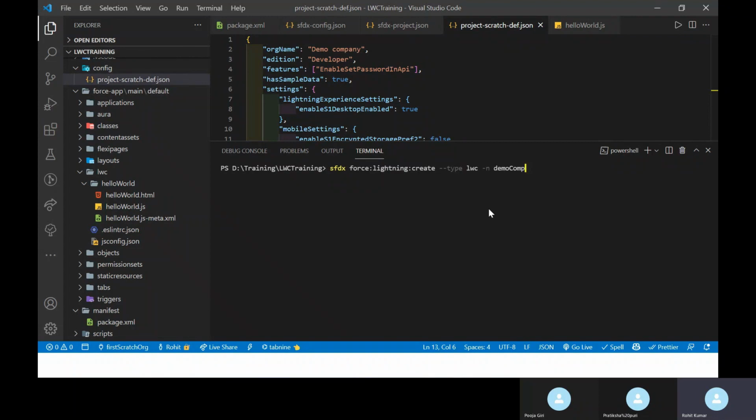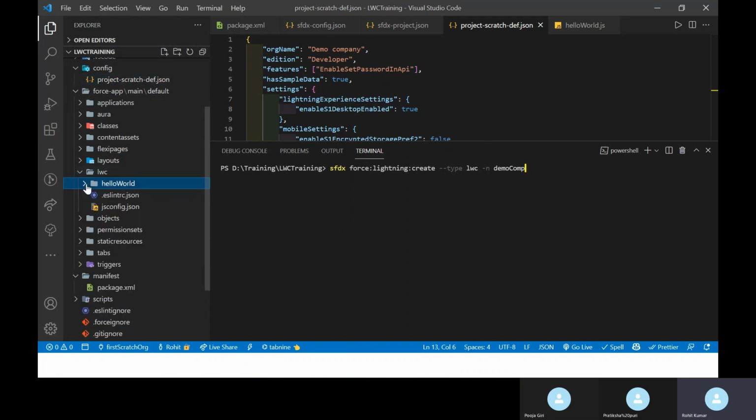And hit enter. And before that, you cannot see any component named demoComp. We have only one component, which we created yesterday, helloWorld. Now once you execute this command and hit enter, after some time you can see the output.